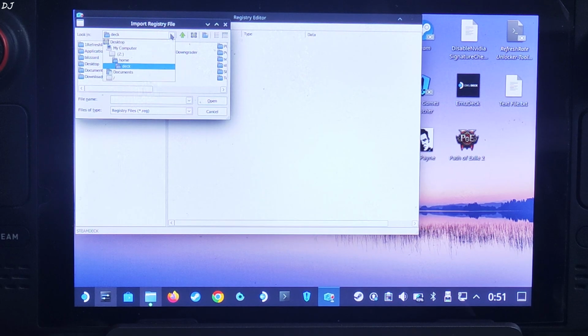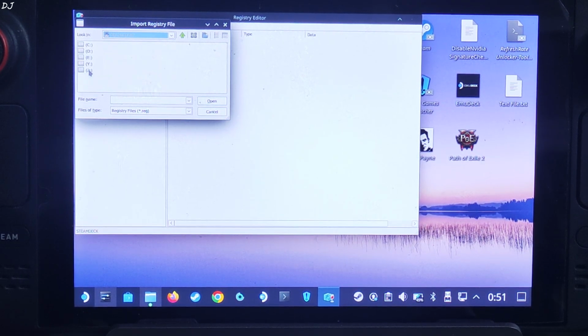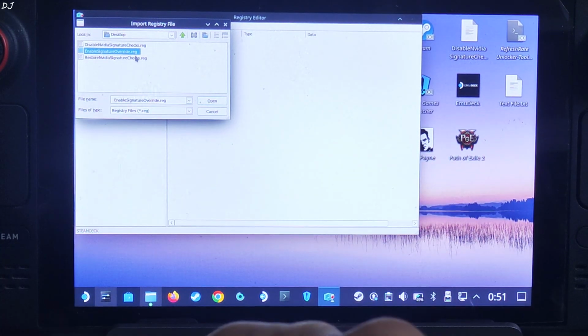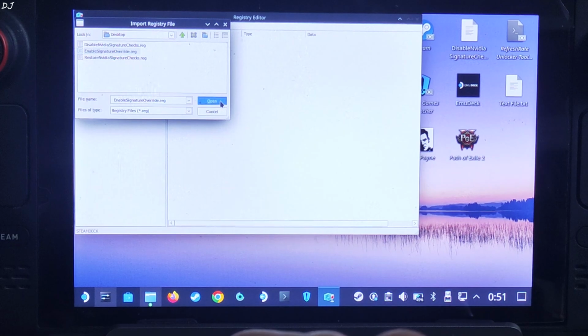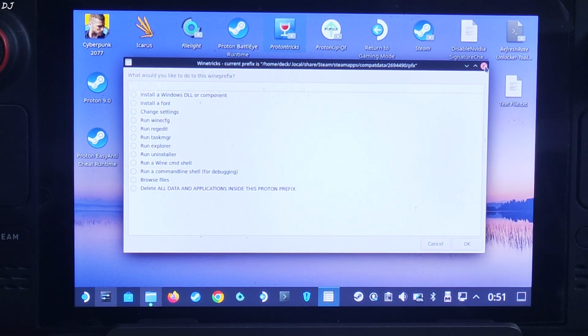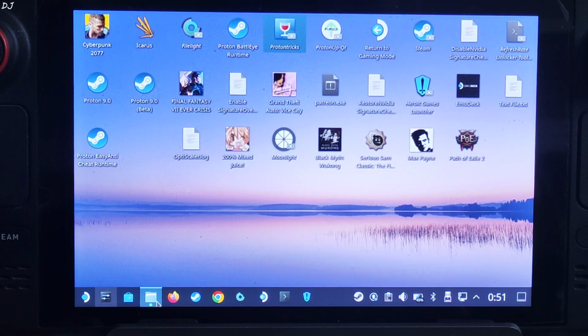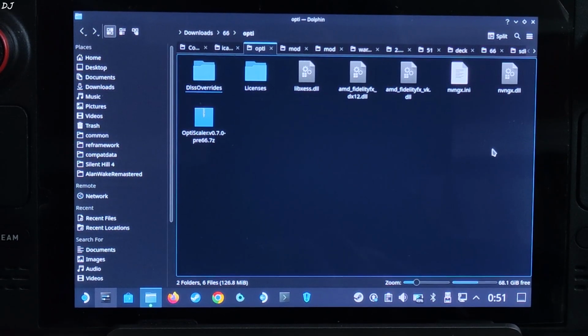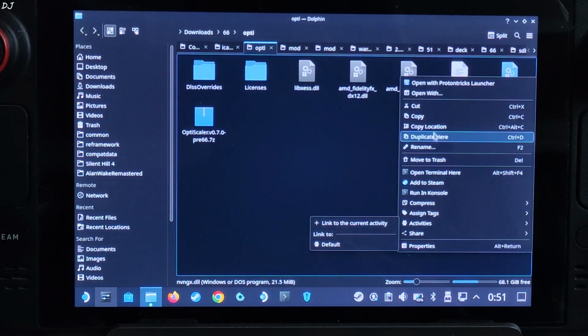You need to go to the desktop. My computer, Z drive. Home, tech, Desktop. Select the registry file, enable signature override. Click on open. That's it. Click on OK. Close the windows. Go back to the directory where you extracted the mod files. Right here, change the name of nvngx.dll file to dxgi.dll.